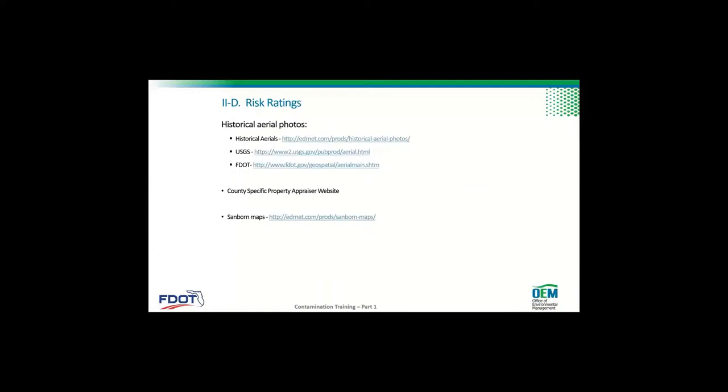Okay. So here's some links for aerial photos and the county specific. So the county specific property appraiser website is handy to see what people are doing, or who owns, like what properties near your project. And then the Sanborn maps.